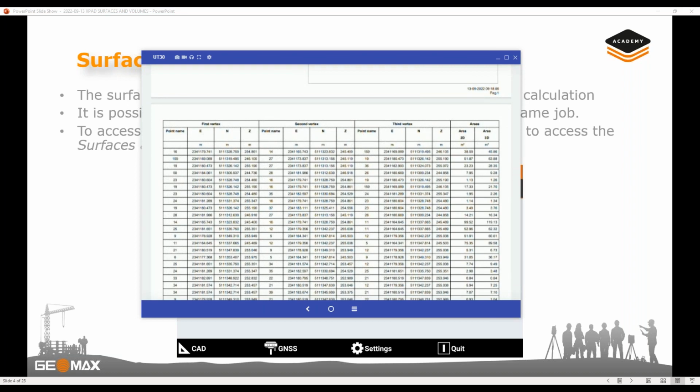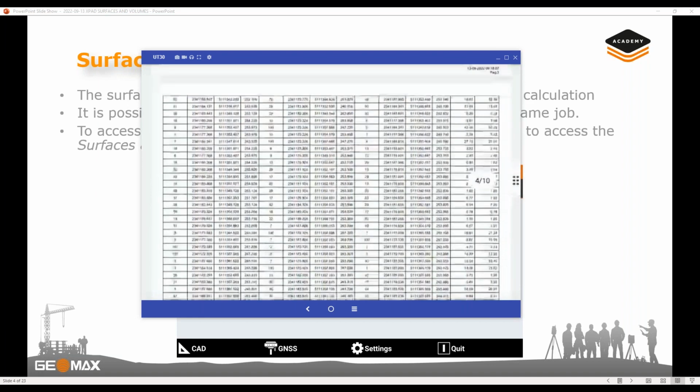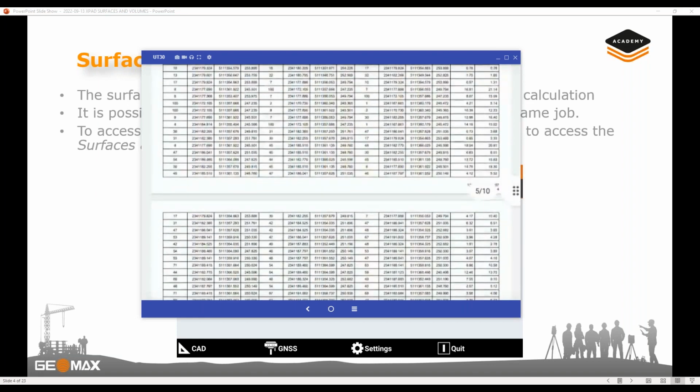As you can see, for each triangle we have the report for the 3 vertices with the coordinates, and also with the 2D and 3D area. Plus, at the end of the report, this is a very complete report with all the information that we can create.